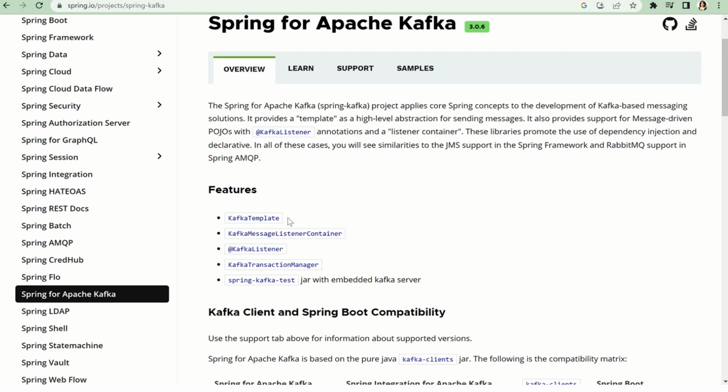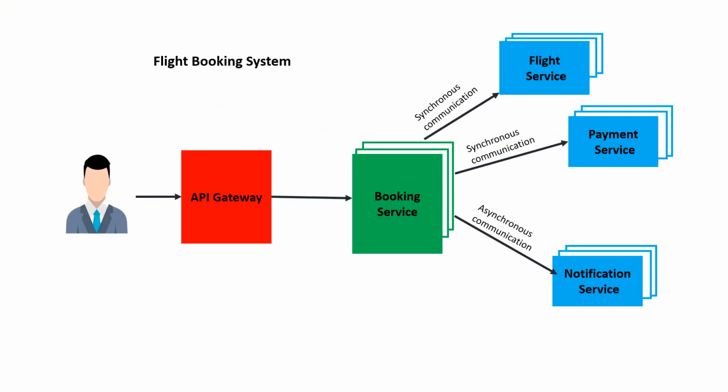Kafka template we can use as a high level abstraction for sending messages from the producer side, and we can use the annotation Kafka listener on the consumer side to consume the messages. So as we discussed, let's implement booking service as the producer. Here we will use the Kafka template, and we will create a new module called notification service, where we will add the logic for the Kafka listener.